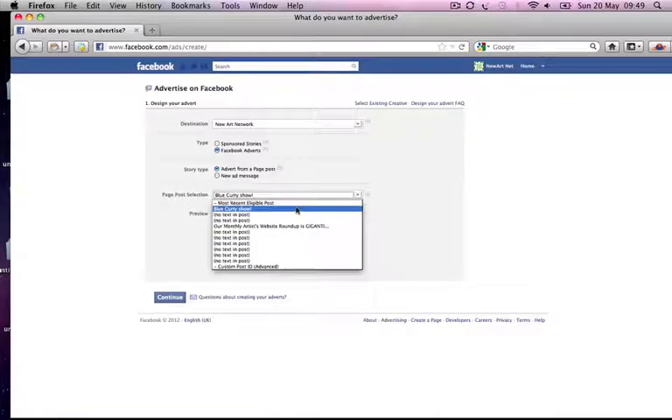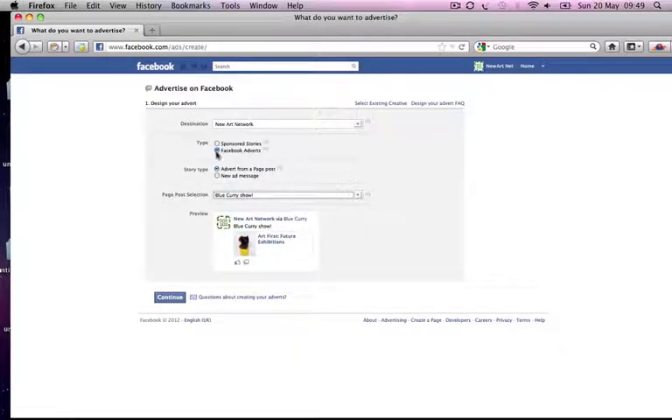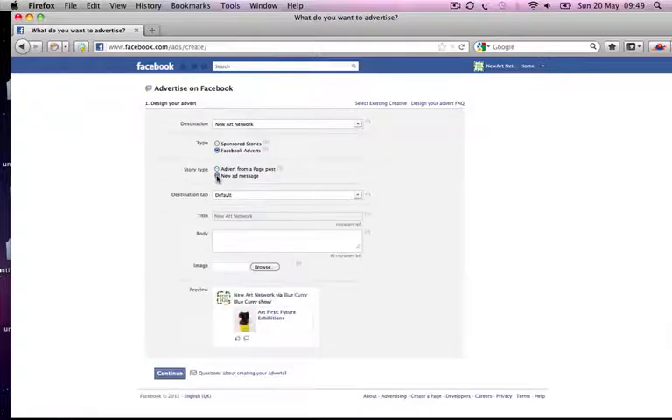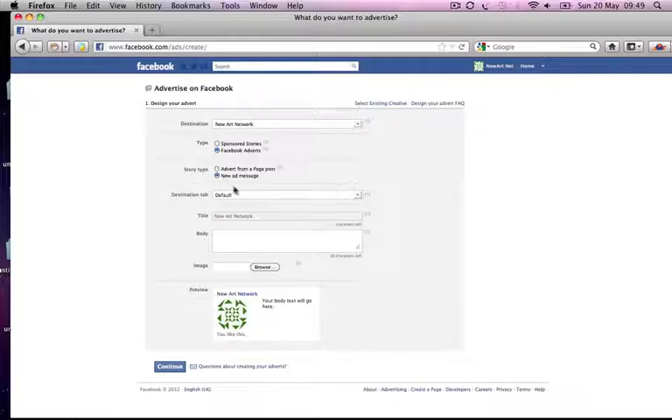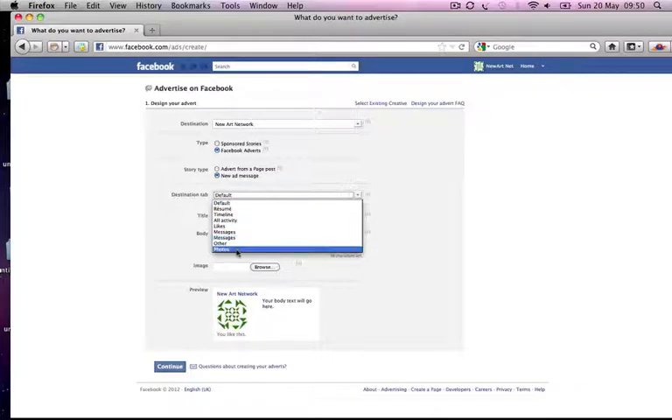So I'm going to advertise the New York Network page. I'm not going to advertise a post, I'm just going to put a new advert. The destination tab is where people go if they click on the thing, where it'll take them to. I think I'll take them to the timeline.